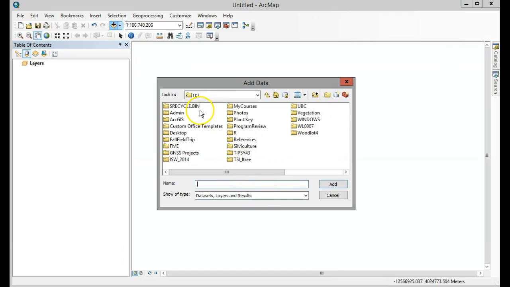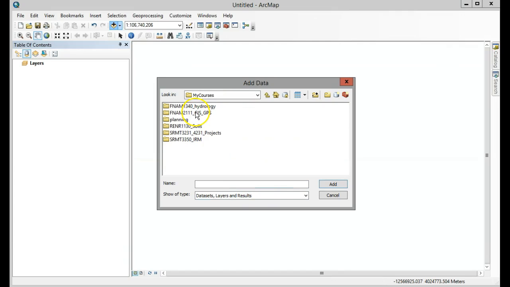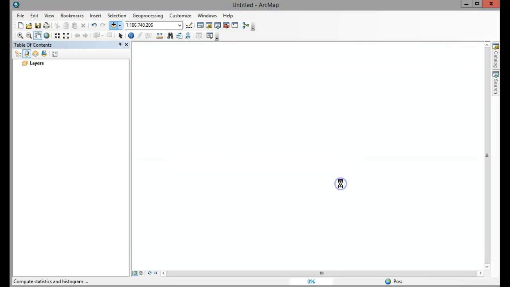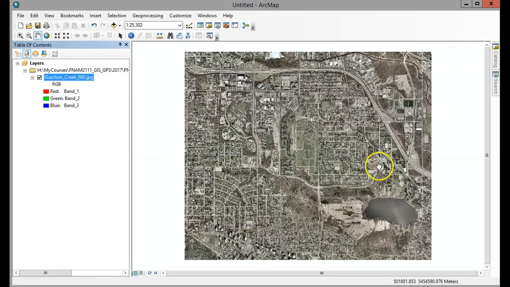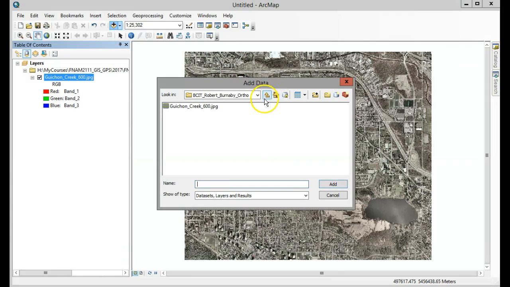Okay, so first thing I'm going to do is bring in the ortho photo. This is from week 1 data, and there is this ortho photo, Gishon Creek 600, it's a JPEG. An orthophoto is an image that is georeferenced. So it has coordinates, as you can see down here. You can see the UTM coordinates for this map. Next thing we're going to do is bring in our .csv data, which includes tree data and building data.